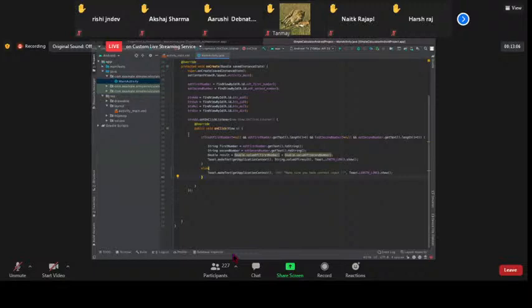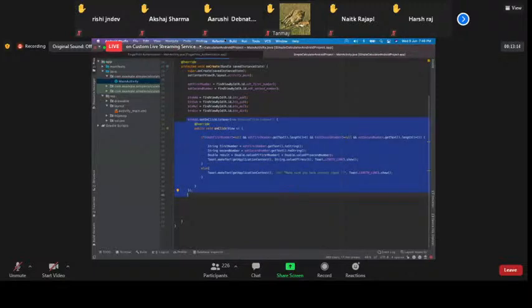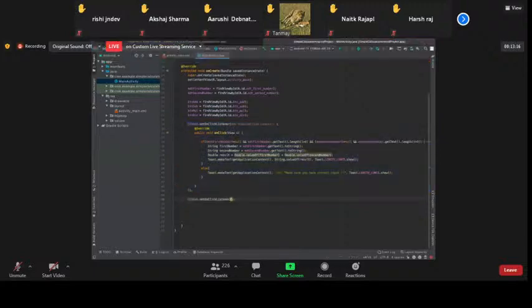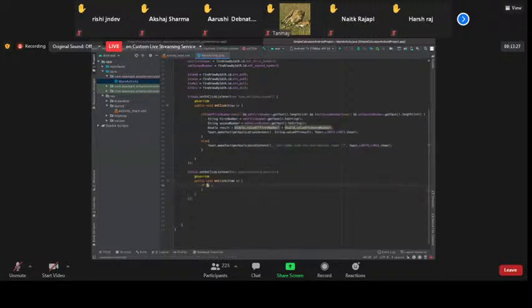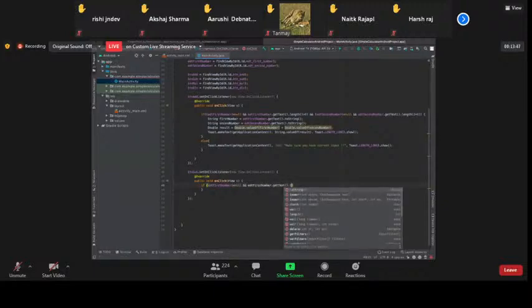Same thing, we have to do for subtraction, multiplication, and division as well. Okay, let's see how we will do this quickly. We will make button sub dot set on click listener, new, control space. Here again we will be checking a condition: if edit first number is not equals to null and edit first number dot get text dot length is greater than 0. So this is my first condition.